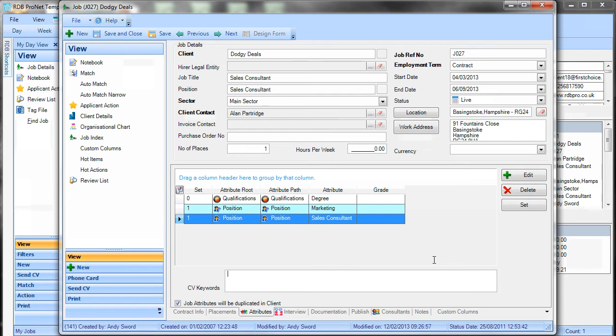We've set up the job attributes. Next we'll look at how we can incorporate a CV text search as well. This is done by typing the words you want to find in CVs in the CV keywords text box below. We've put the words field sales in speech marks to ensure that these words are found as a phrase on the CV. Before we run the search, it is important to save the job changes so far.